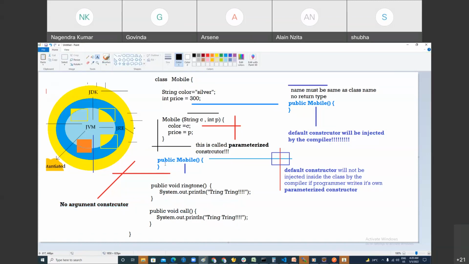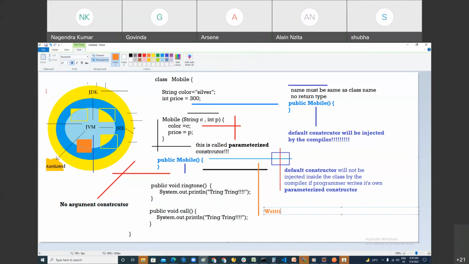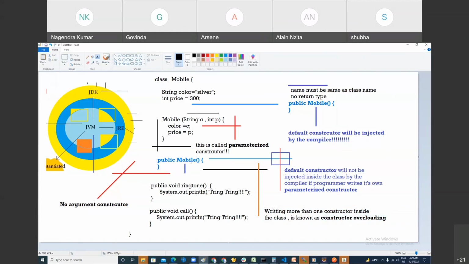They are not replying. It is called a no-argument constructor because it is written by the programmer. So writing more than one constructor inside a class is called constructor overloading. Remember it. Writing more than one constructor inside the class is known as constructor overloading. Make sense? Writing more than one constructor inside a class is known as constructor overloading. You can see the default constructor and you can see the parameterized constructor. So you have two, right? One and two. This situation is called constructor overloading.